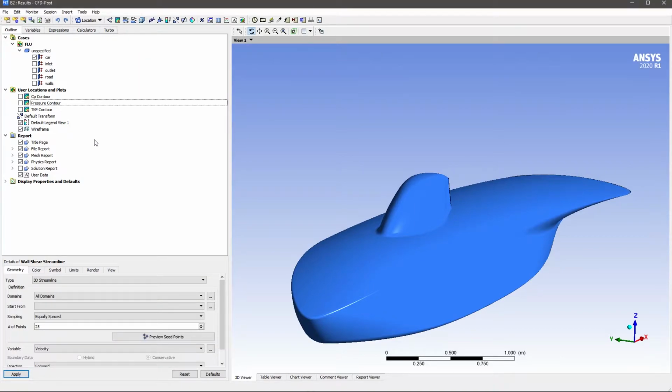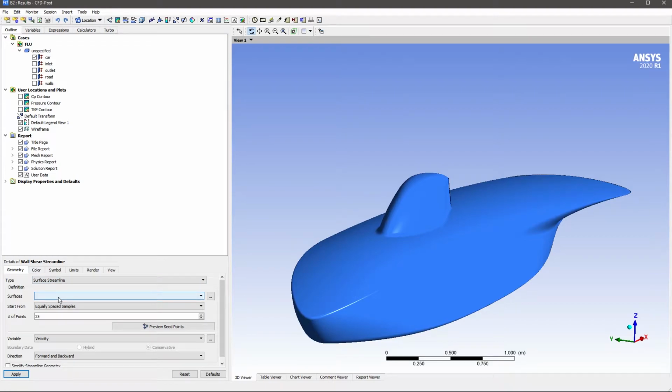So for a wall shear streamline, after creating the streamline, you will open up the Streamline editing menu. A wall shear streamline is a surface streamline. It is not something that exists in free space. It exists only along the surface of bodies. So the type of streamline we want is a surface streamline, not a 3D streamline. It is important to select the car as your surface. Unlike the contours, this will not already be selected for you.